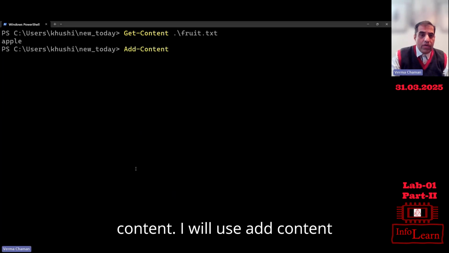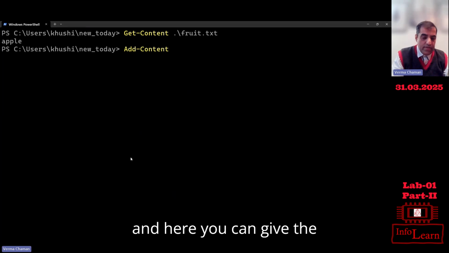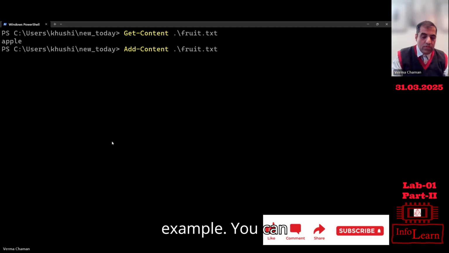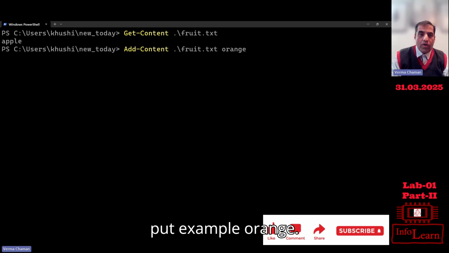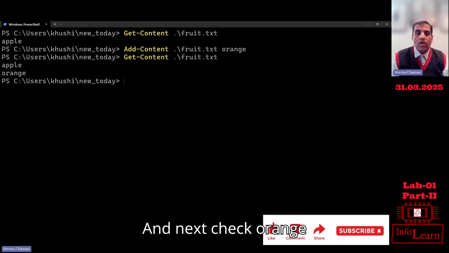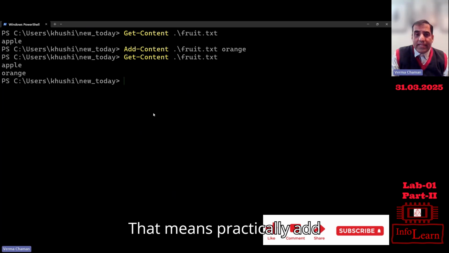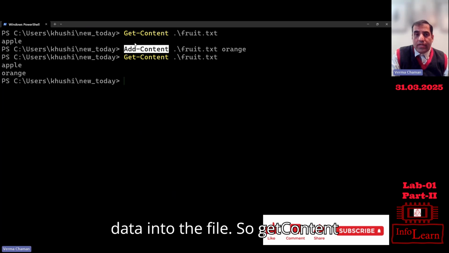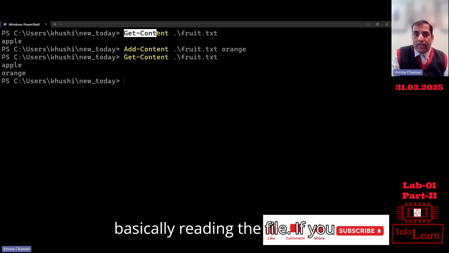Add content, I will use add content, and here you can give the input as a file. And now you can add an example, you can put example orange. Okay, and next check orange is added into the file. That means practically add content works as an append operation. This is actually appending the data into the file. So get content basically reads the file.